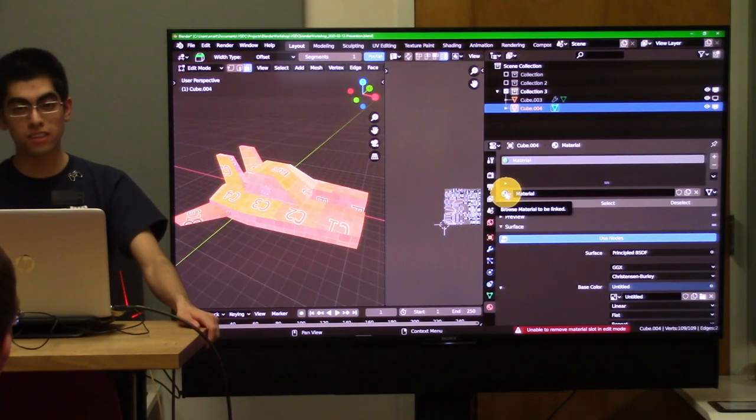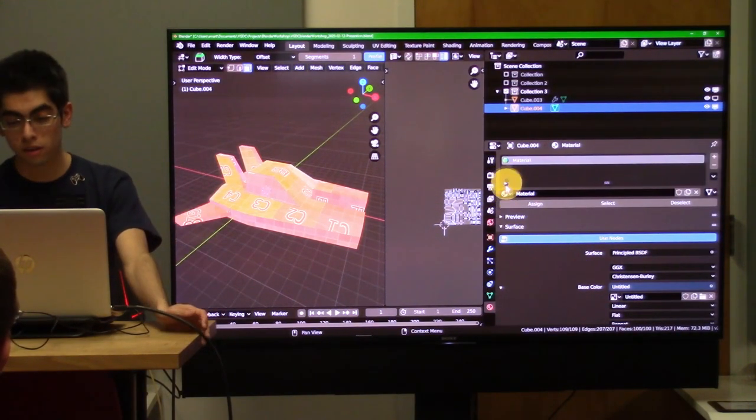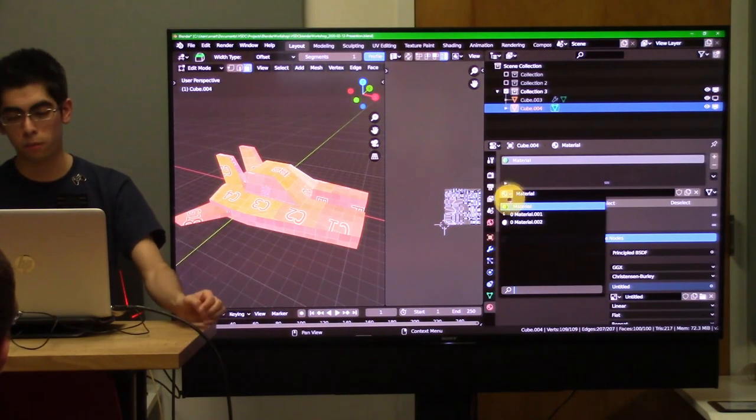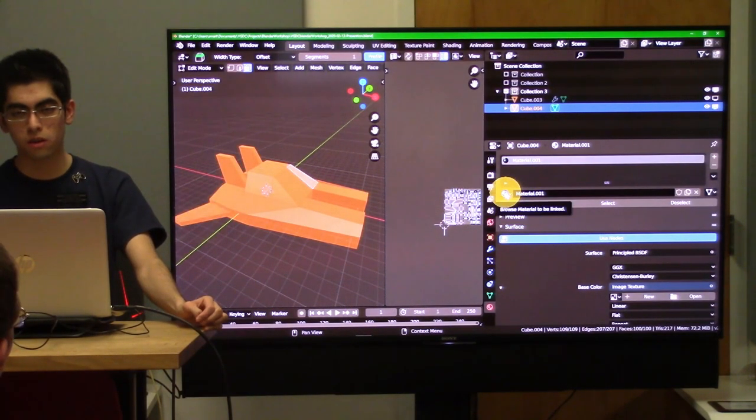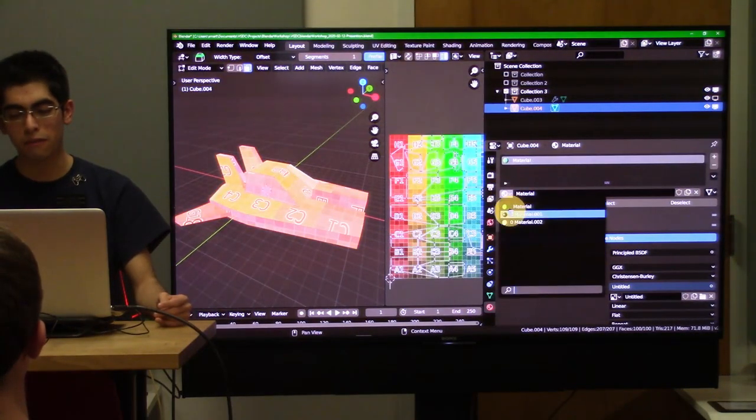Yeah, so this is one material slot. I'm just changing the material assigned to that material slot. So I don't have more than one material slot. So what's the point? So the point is so that I can keep both. So I can keep this material and then have a new one that's blank.